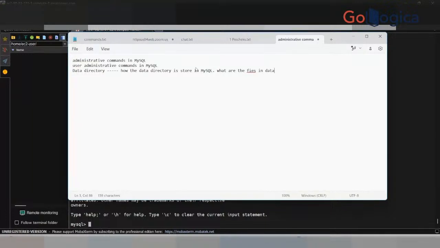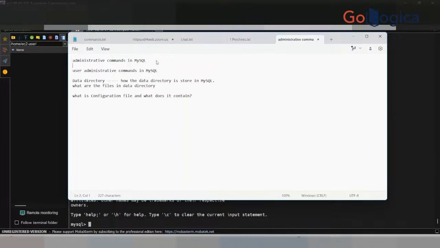Fourth, the configuration file: what is a configuration file and what does it contain in MySQL? Totally four topics. It will be simple only. You just go through them and we'll see in the next class. That's all, these topics you need to go through.